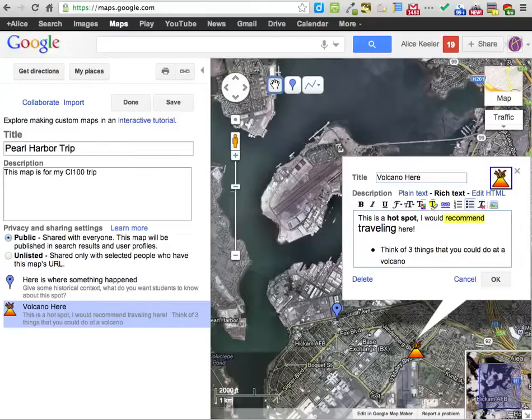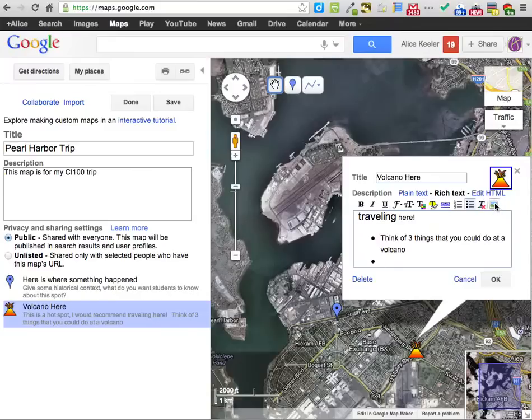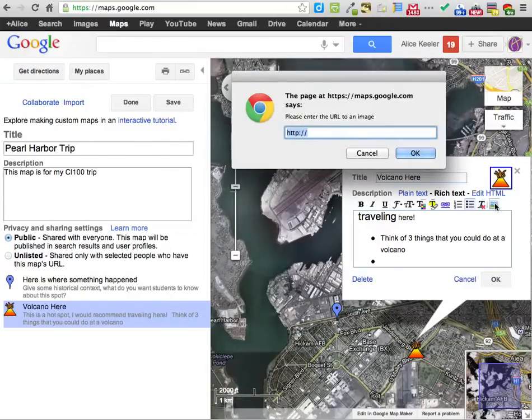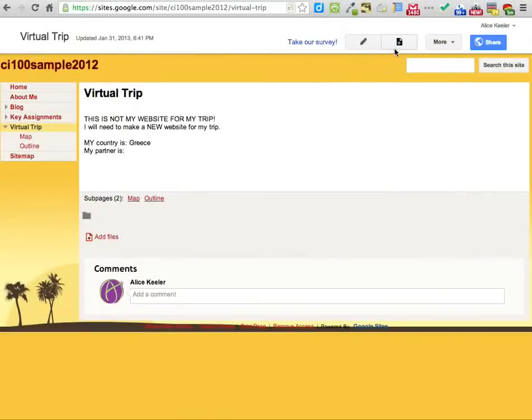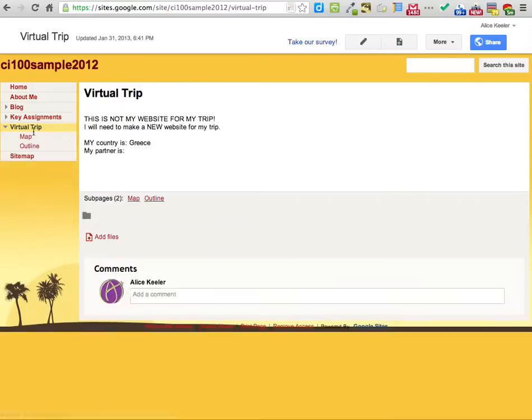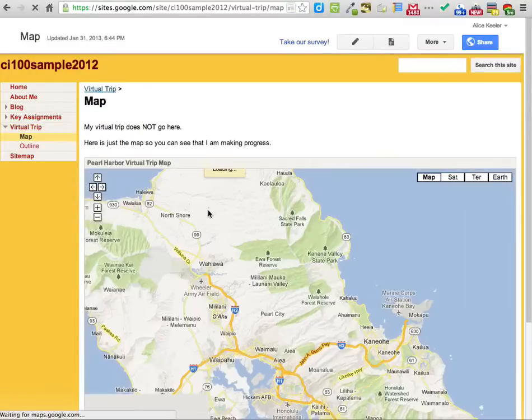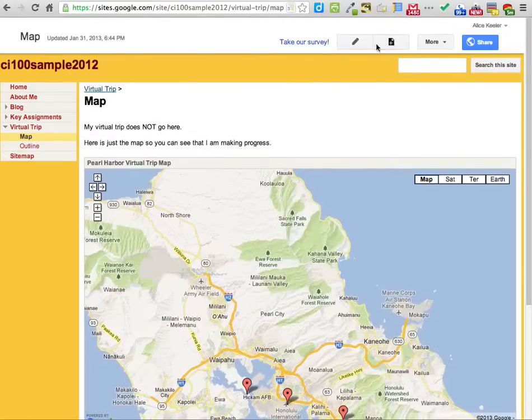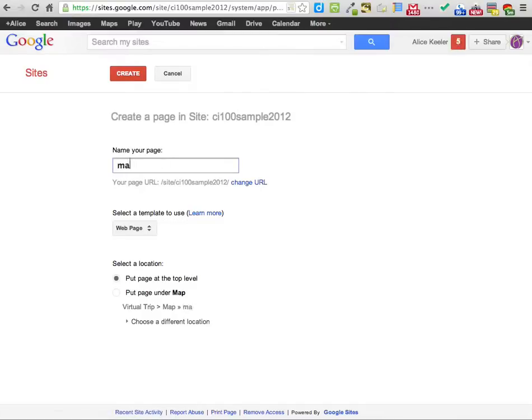I obviously don't have a real volcano on my map, but if you look at this icon right here, I can also insert an image. The hiccup here is you have to insert it by URL. So the way that I get around that is I'll insert the image on my Google site, and then virtual trip, and then I'm going to create a new page, I'm going to call it map, and I'm going to put it under the virtual trip. I've already done that. So I'm going to go to map. And in here I have a sample page. I'll make map 2. I'll put it under map.